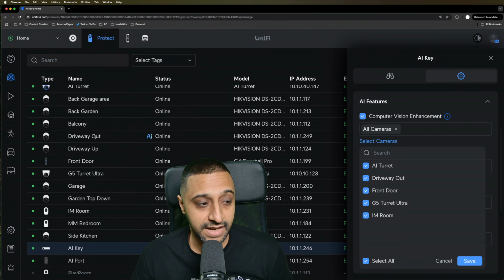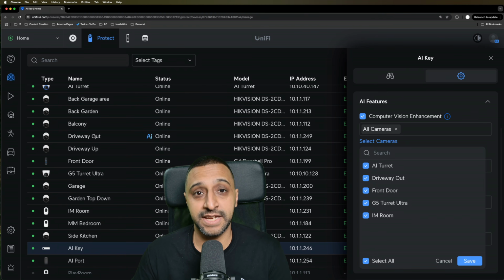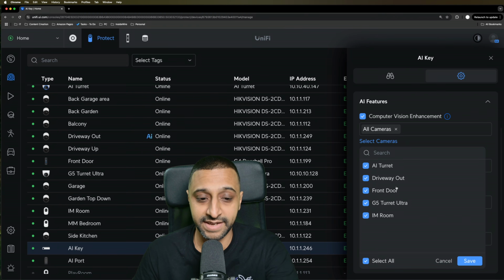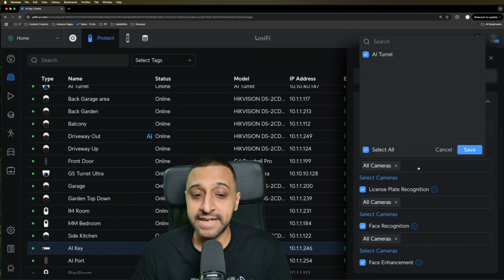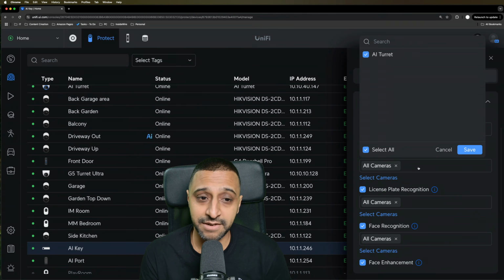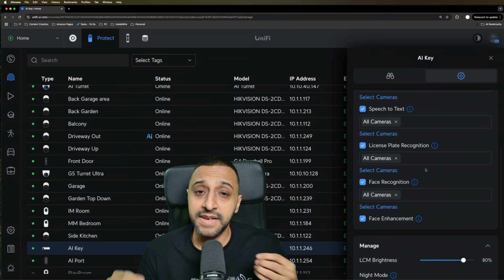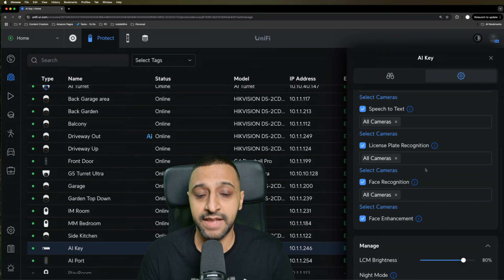And you can see right here on the left hand side I have driveway out, which is actually a third-party Hikvision camera, and I can see that option right there. Speech to text, we know this is only supported on the AI series cameras, so I have the AI turret. And then the next two, we have the license plate recognition and the facial recognition.